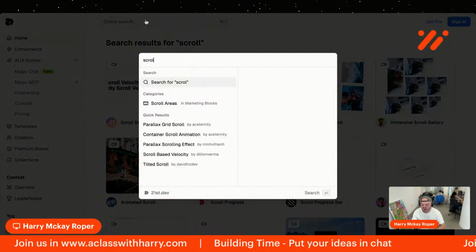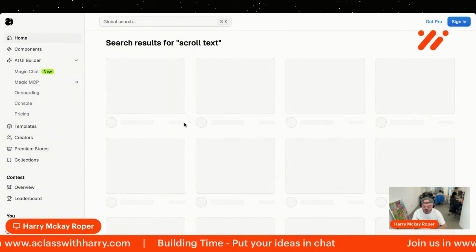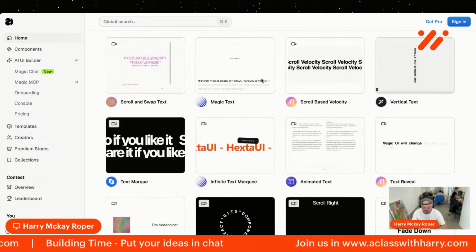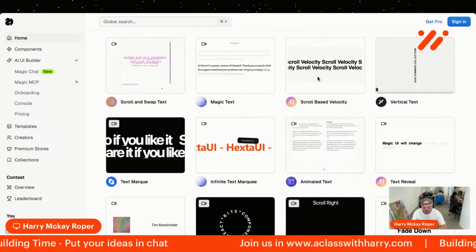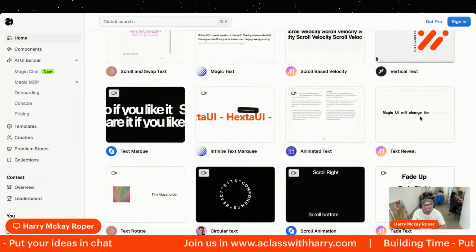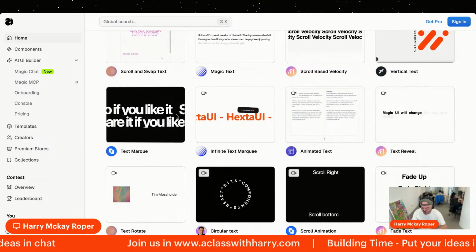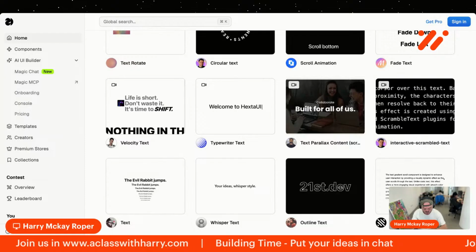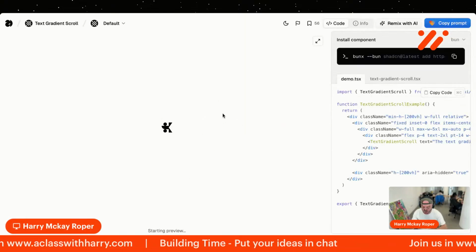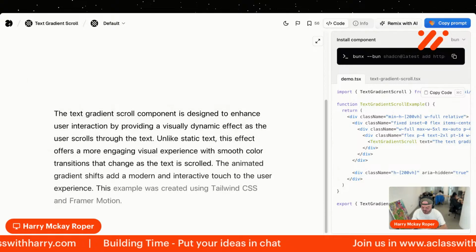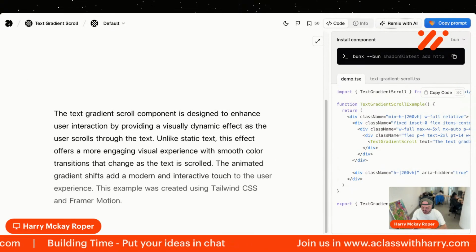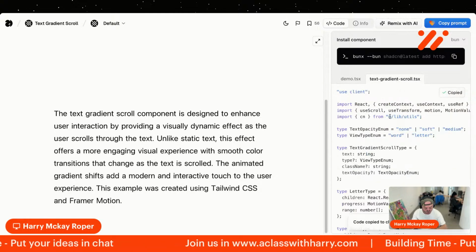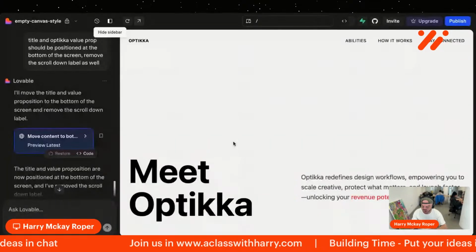I want some scroll text because I want people to read a mission statement as soon as they get past this first section. That looks cool. That's also cool. There we go, this is nice. So that's the exact effect I want, this nice scrolly text. So we can do a little bit of a mission statement. Back to Lovable.